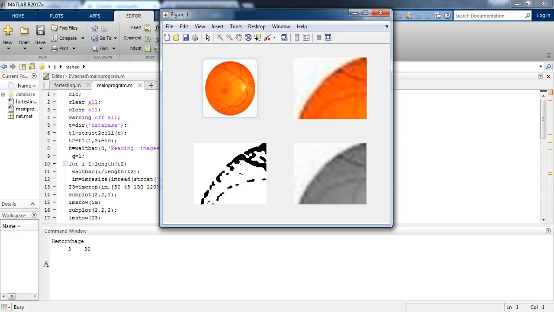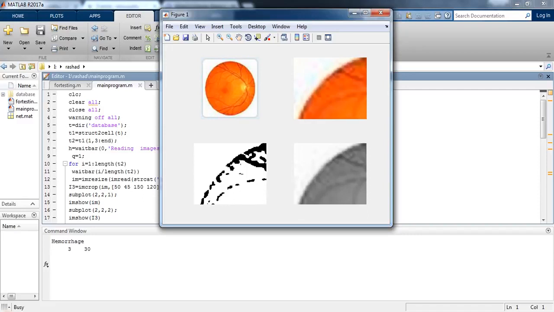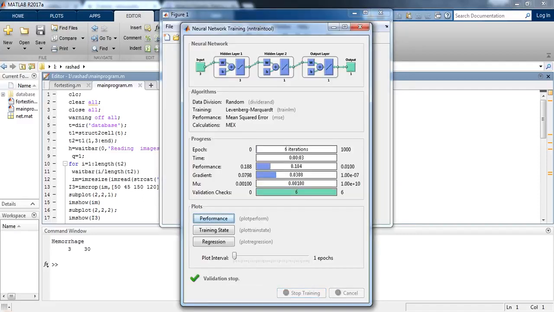So our training is completed. It is showing validation stop. In the neural network training GUI, we can see that the epoch has 6 iterations, the time taken for training is 3 seconds, the performance is 0.104, the gradient is 0.0308, and the validation checks are 6.